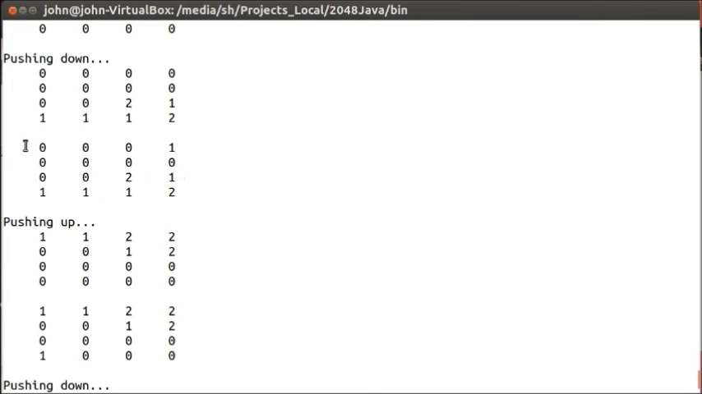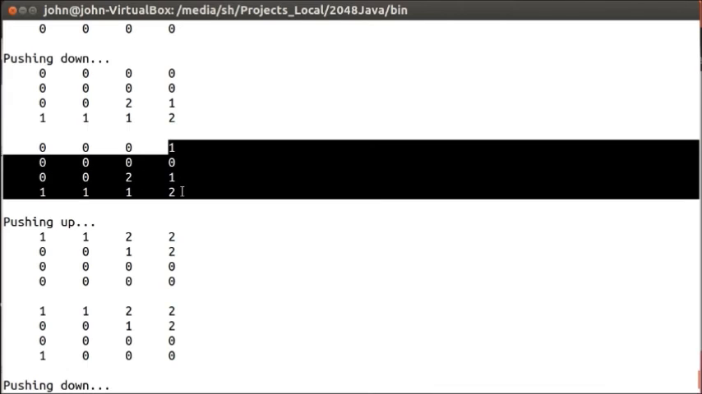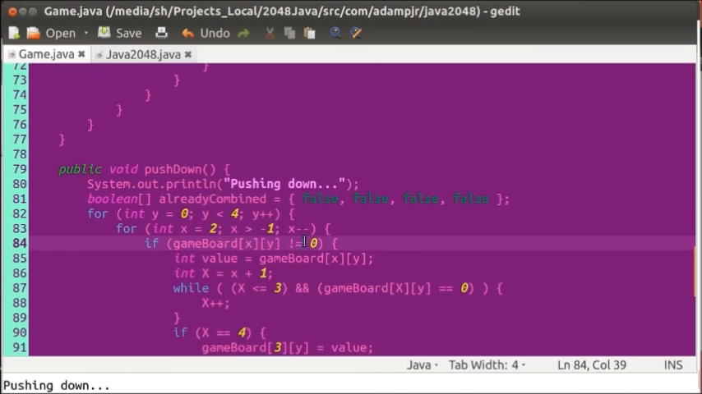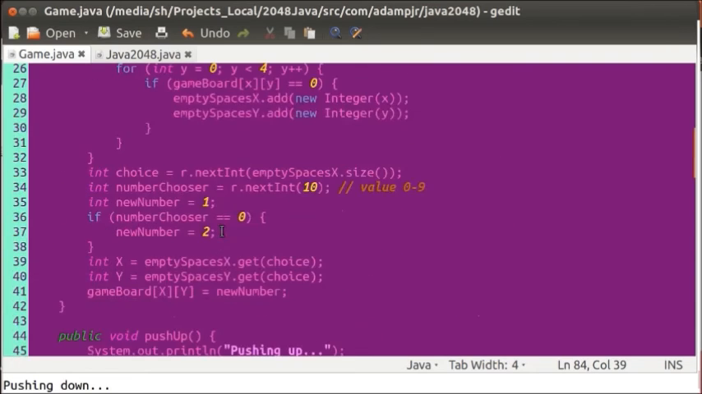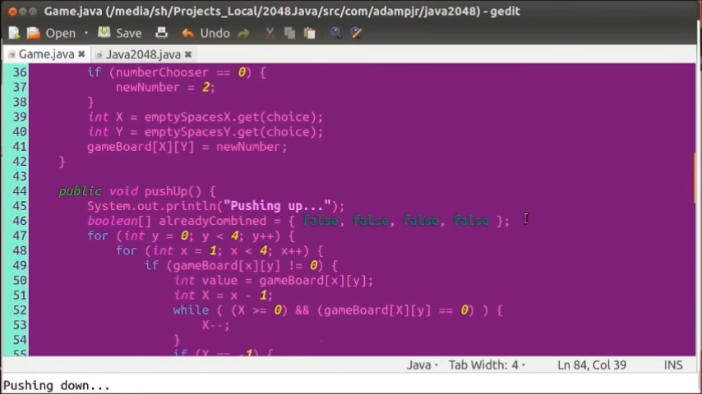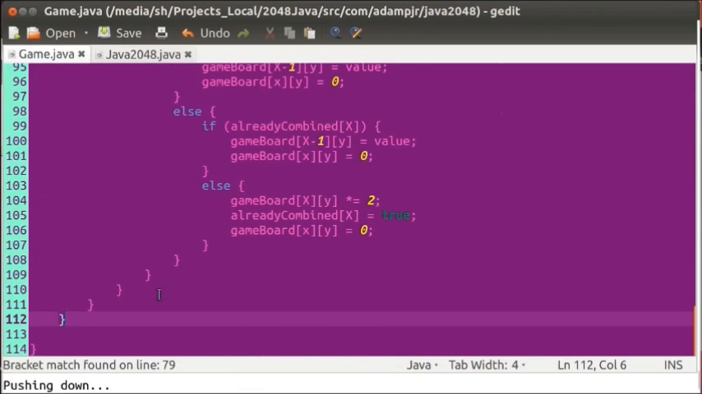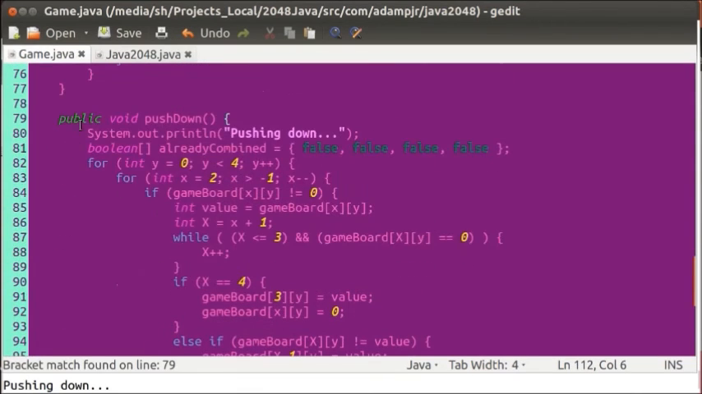Okay, here we go. In this last column here, we have a 1, a 0, a 1, and a 2, and then it pushes up. It combines these two 1s to a 2, and then places the next 2 beneath it instead of combining them to a 4. And since we're doing the exact same thing for both up and down, I'm confident at this point that both methods are behaving correctly. So now all I have to do is make the left and right methods.